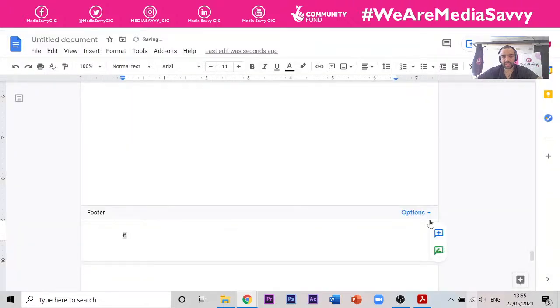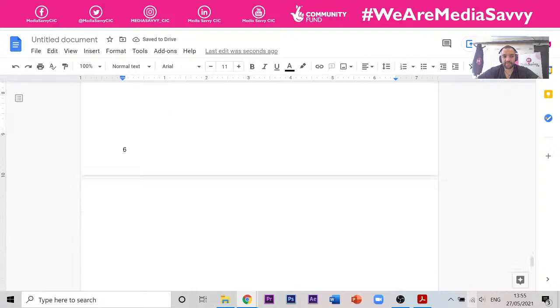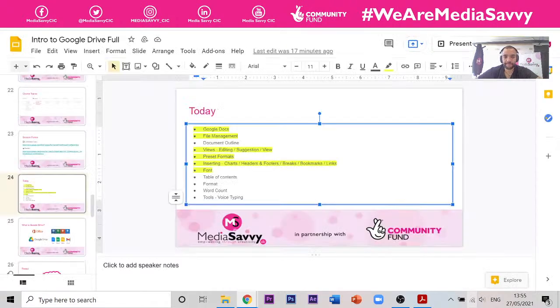So if you click apply there, as you can see, it gives you a page number at the bottom of each page. So that's very useful. It gives that document a little bit more finesse, I guess. So that's your page numbers. What else have we got on here? Breaks, bookmarks, links, headers and footers.